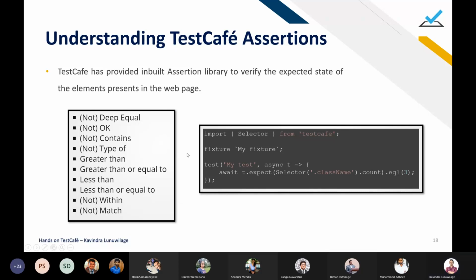And then to declare assertions, you can use this expect keyword. You have to use this await expression because, as we use await for async executions, until the promise is settled, we have to wait. Likewise, we use the test controller to get this expect. So likewise, you can use TestCafe assertions.